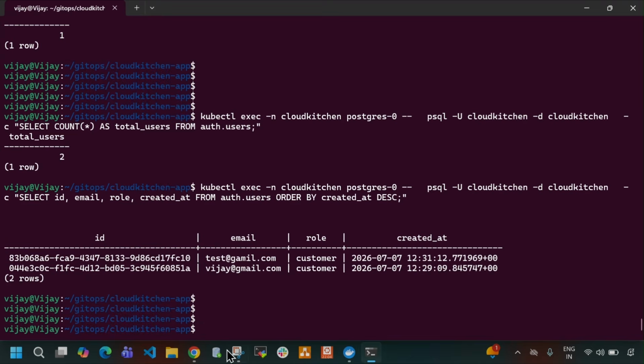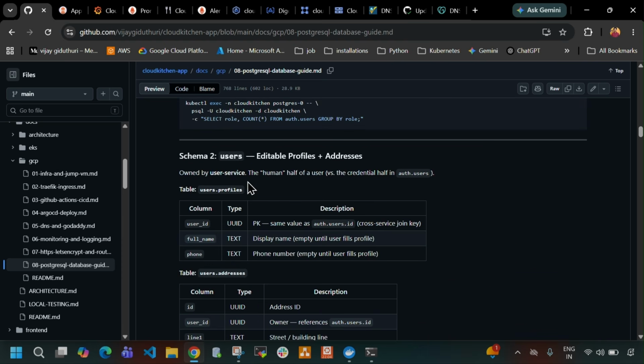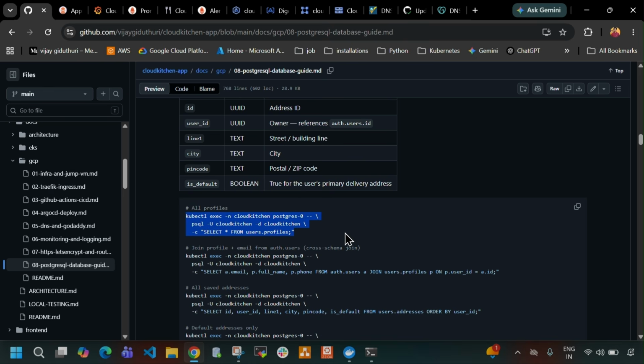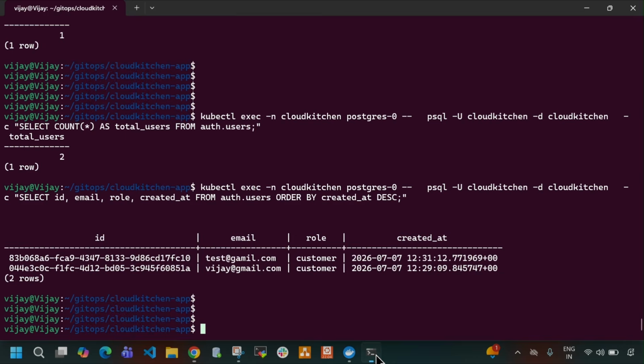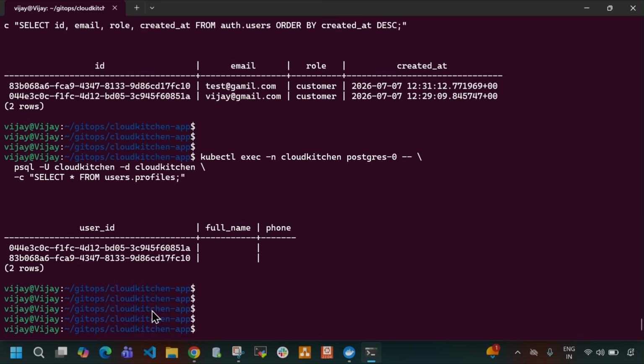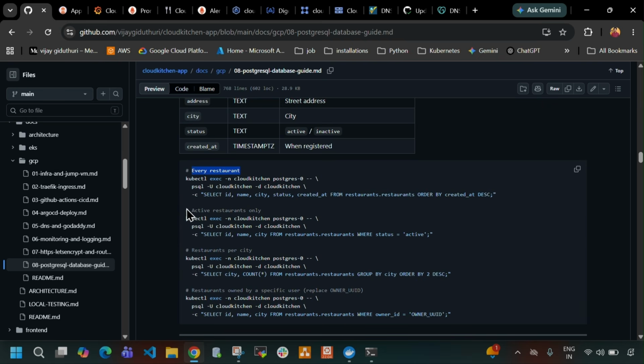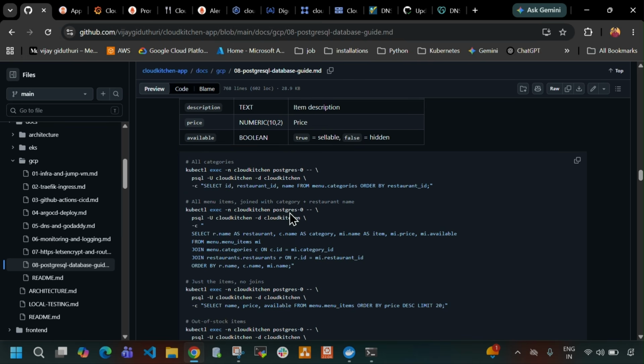Okay, so you can run multiple Postgres SQL queries. If you want to see total profiles, you can directly run this query. Okay, so total profiles, so here it is two, guys. Okay, now let me come down, and if you want to see active restaurants only, you can directly run all these queries, guys. Okay, all these queries will work.